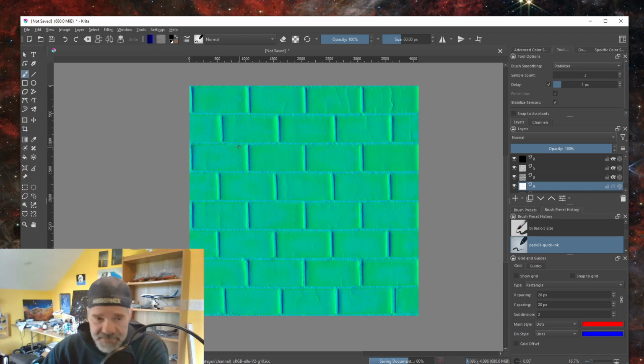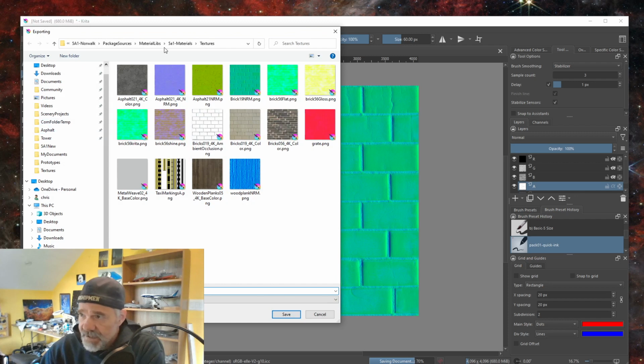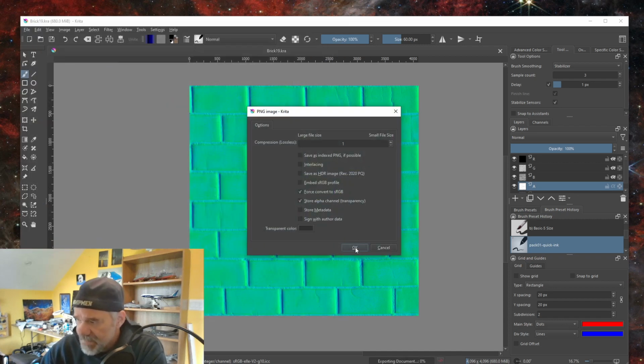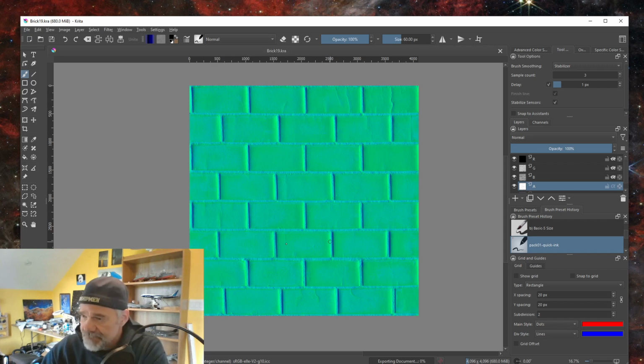Okay, now it's time to export it. So I'm going to go to File, go to Export, and I'm going to go into my Material Libraries Textures folder, and I'm going to save this as brick. You notice that I've already done it once before, but that's okay. I'm going to save it as Brick 19 NRM, for normal, roughness, metal. So I'm going to overwrite something that already exists. So I'm going to save, and then accept the compression. Now we're going to go into the sim and add that in.